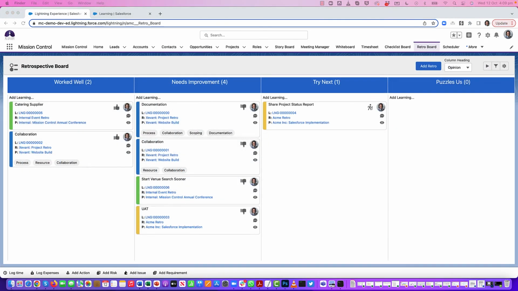So there's a few changes or enhancements that have been applied to the retrospective board. One being previously, the 4 columns of worked well, needs improvement, try next, and puzzles us, they're taken from the values of the opinion field on the learning object. But if you were to have added in another value into that field, then it wouldn't have automatically appeared as a column. So that now will happen.